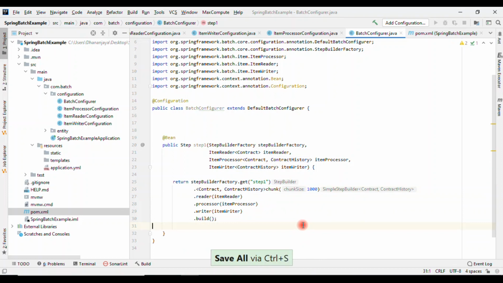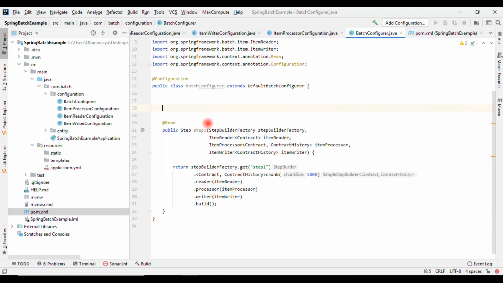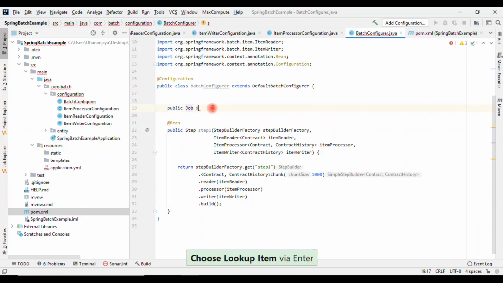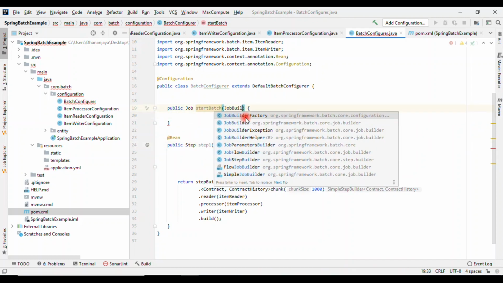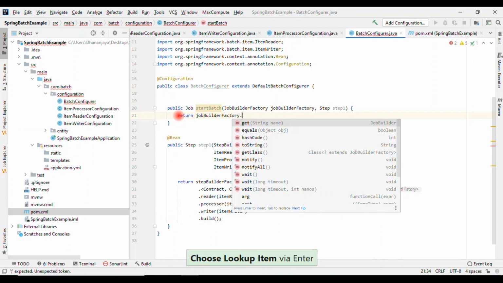Okay. So that's it. The step is completed now. In steps, what we are giving is the reader, processor, and writer. Now we need to expose a bean of job. In job, we need to pass the job builder factory. And then, as I said, we need to give the steps to the job, because job will start the steps, right?